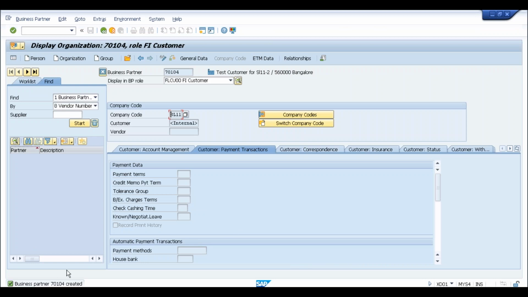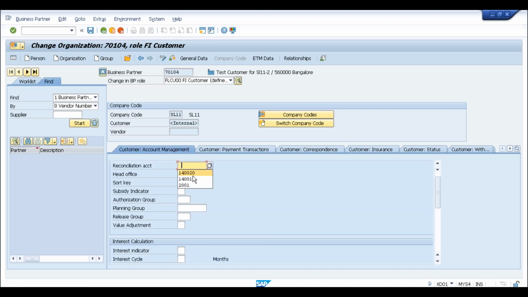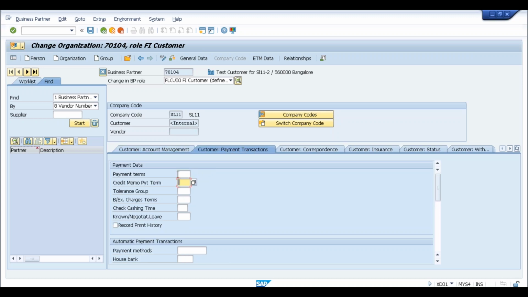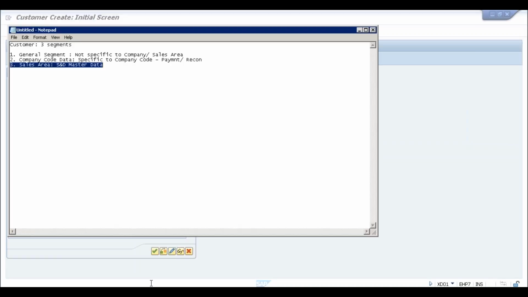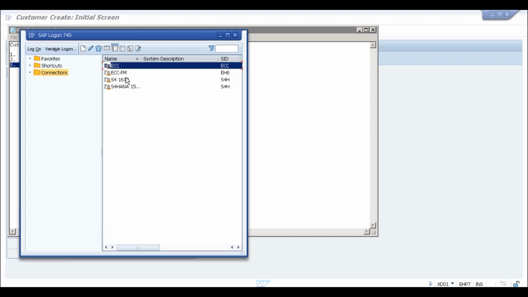Normally the business partner is created, but you can see the customer is still not created. The business partner is only created in the general segment, general role. I'll show you. 70104. If I click on change mode once again and try to extend this by providing the customer account group, enter. If I go to payment transaction, normally this should show me a tick. Maybe I need to log off if I change something. So instead of showing this type of error, it should show me that tick, that this field is mandatory.